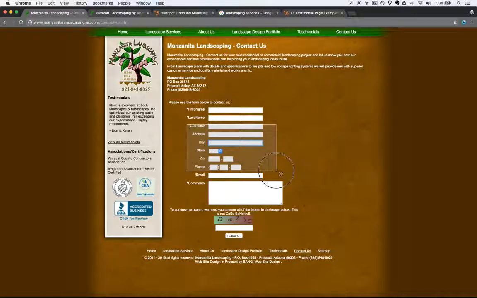Even phone number might be unnecessary. Depends how these guys like to contact. And mandatory is comments. I have to type something into this comments box. I have to stop and I have to think, what do I need? I guess, I need landscaping. I don't know what I need. I need landscaping. But that's kind of an obvious thing.